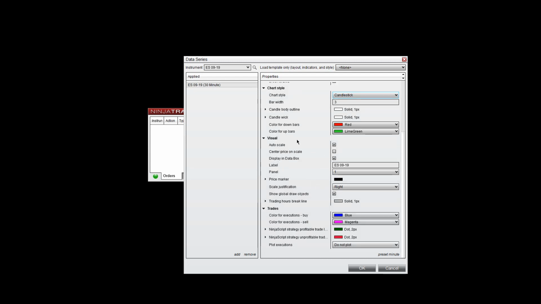Visual, you're going to leave all of this the same here as well. You don't want to touch any of this. Auto scale is going to scale according to price. Display data in data box, you want to do that, so as you're going through, you can see the high, low, close of a bar. Label panel, you want to leave that the same. Price marker, leave that as the color black.